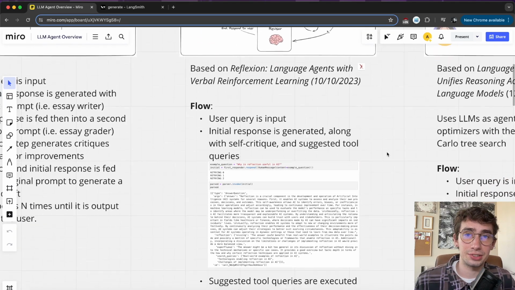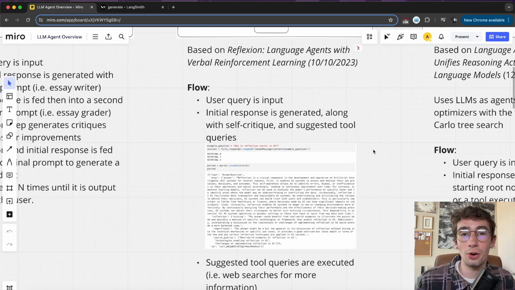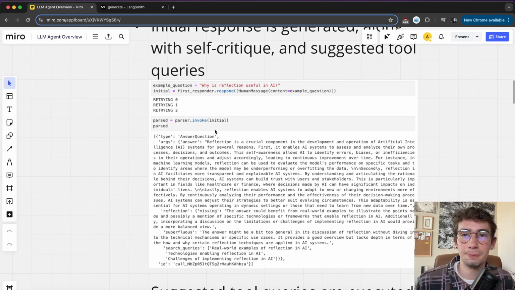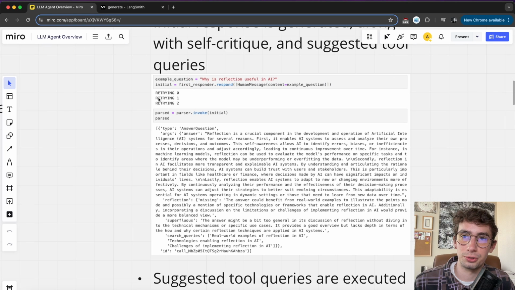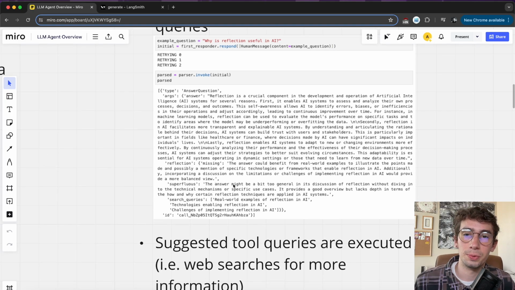Your user query is input, and then an initial response is generated along with the self-critique, and then also suggested tool queries. So for this quick example here, my example question was, why is reflection useful in artificial intelligence? And then after a little bit of verification steps and generating that first response, we get this nice initial response. And then it also will generate its own critique at the same time.